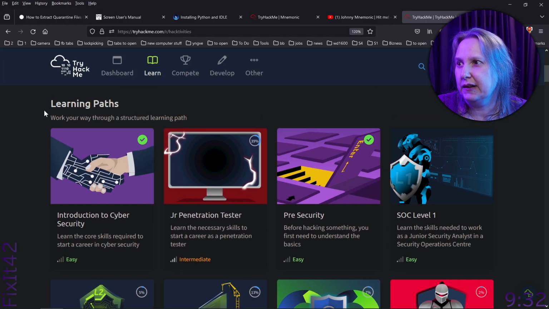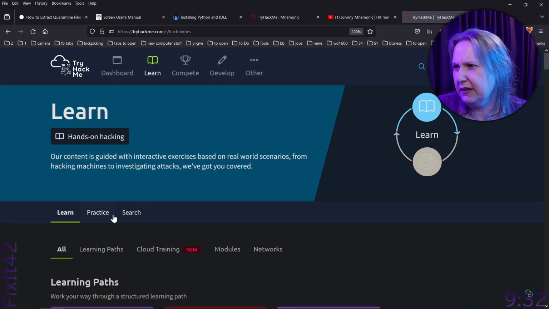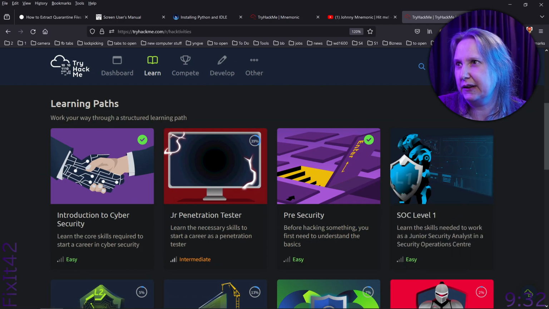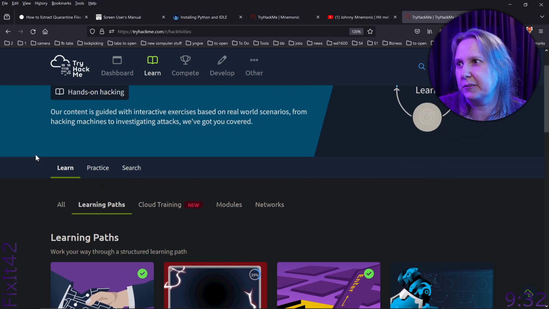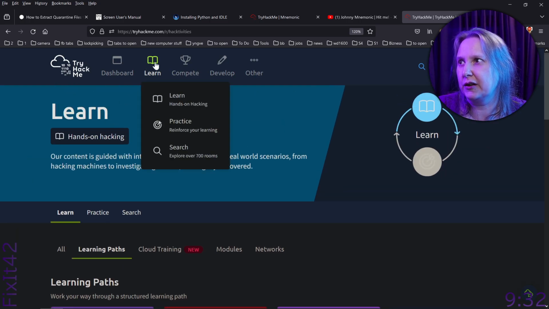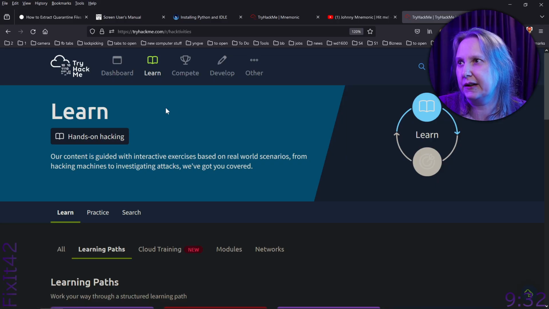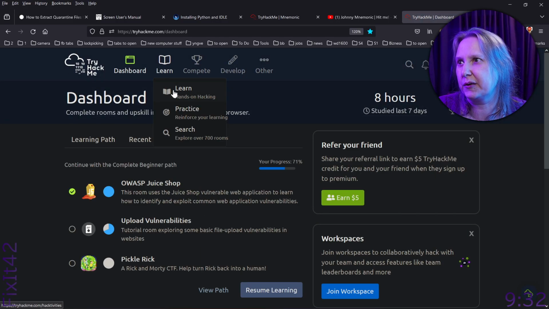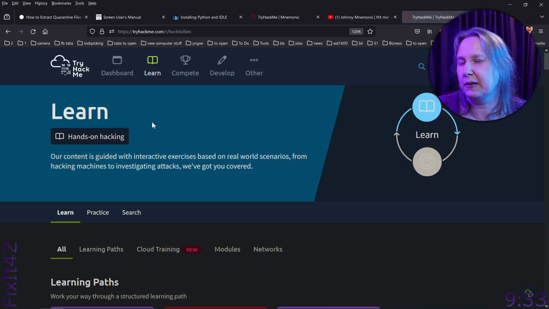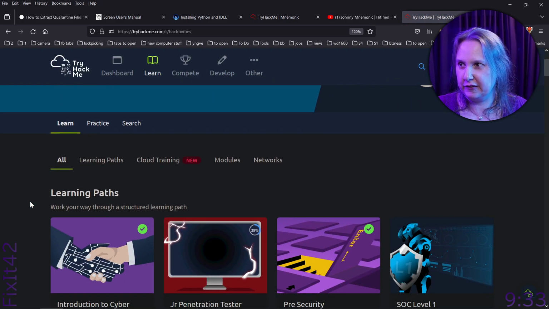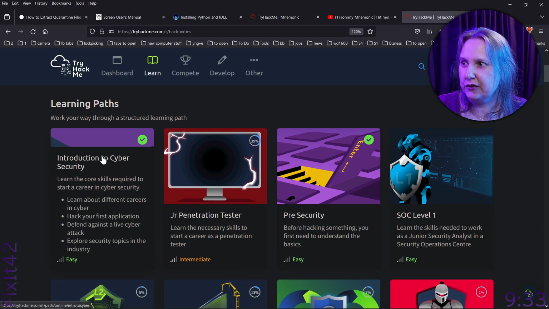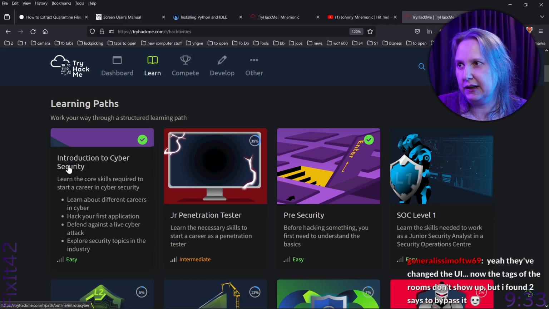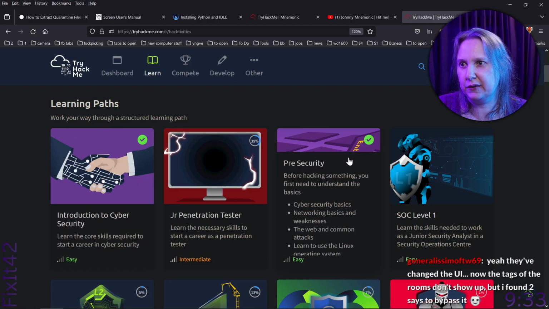So there are learning paths. Is there actually just clicking learning paths? Will that be better? Is this the way it looks now? I think this is probably it. If you click this learn one and do learn here, or maybe just do this one. No, I get to my dashboard. I'm looking for another view, but they may have changed it. So here you can see, you can start with this introduction to cybersecurity. Yeah, they've changed the UI.